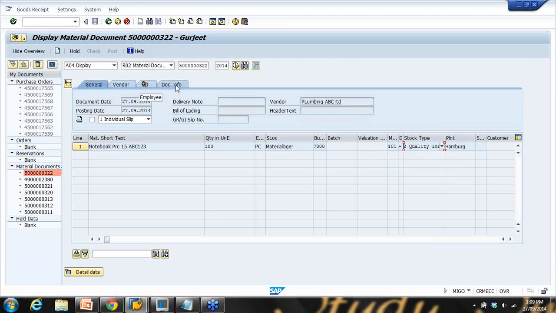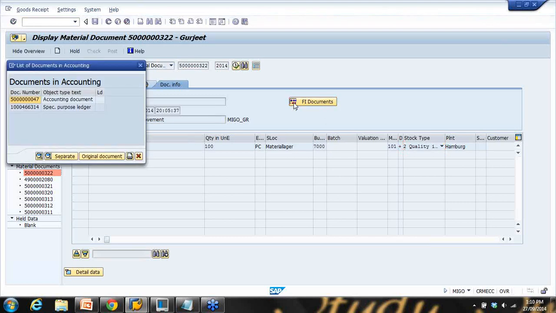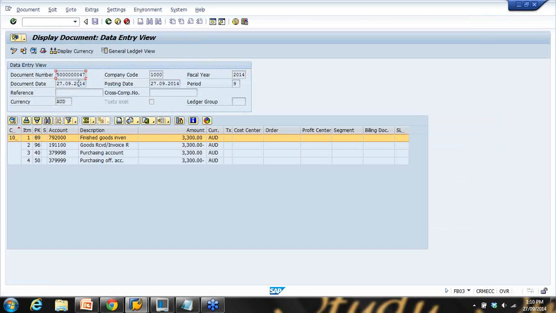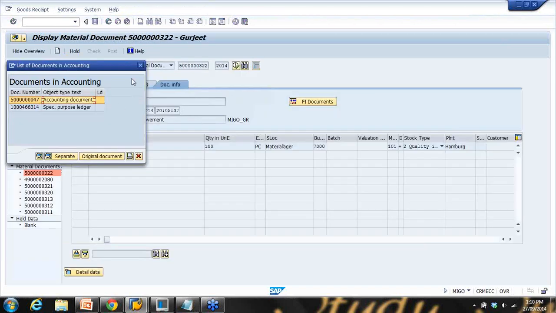If you go to the tab Document Info and click on the FI document: for the goods received, the system will automatically create an FI document. If I click on that, it will show the accounting documents created, which is the finance side of SAP. You can double click on any document and it will take you to the linked document. That is the accounting document, linked to this unique material document number.